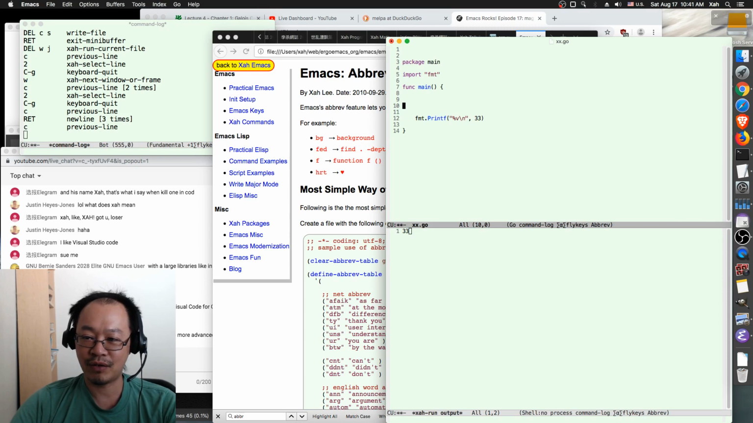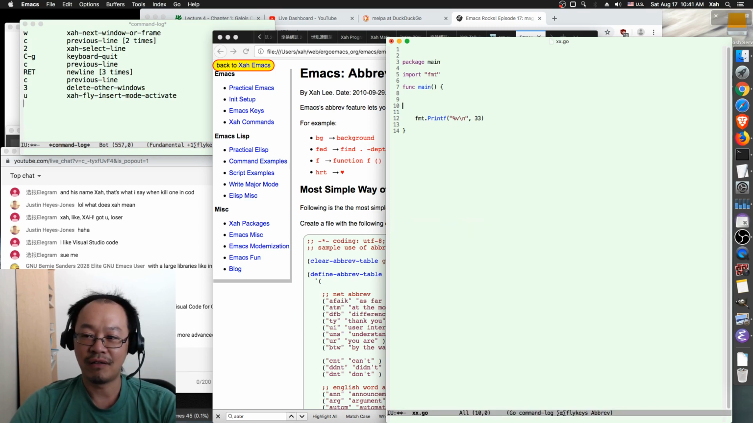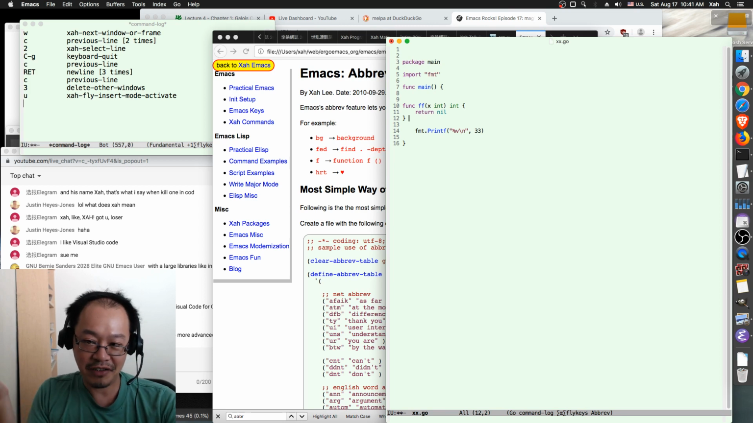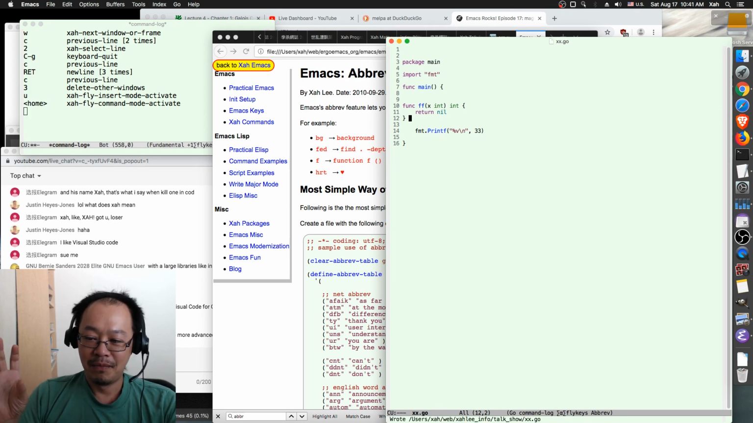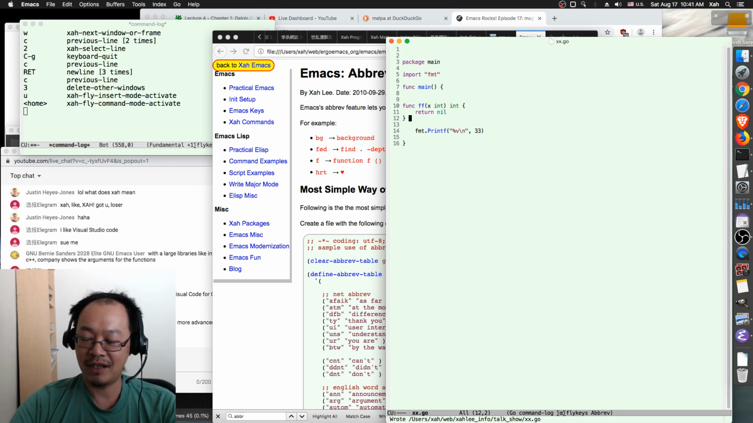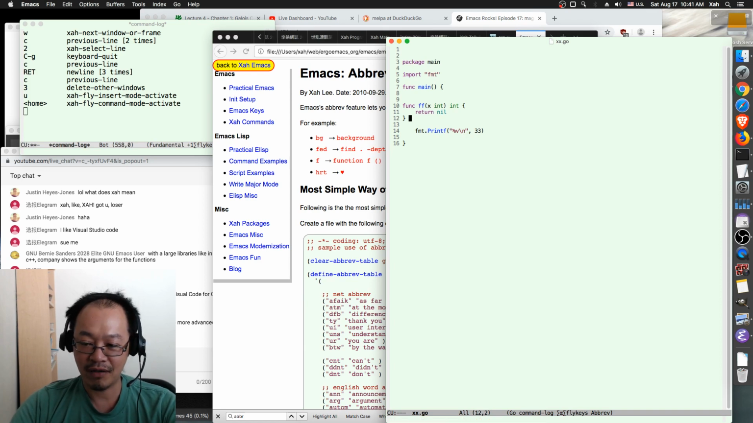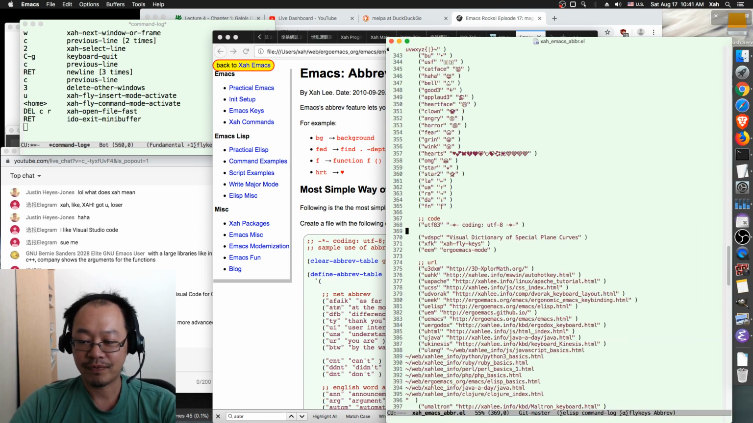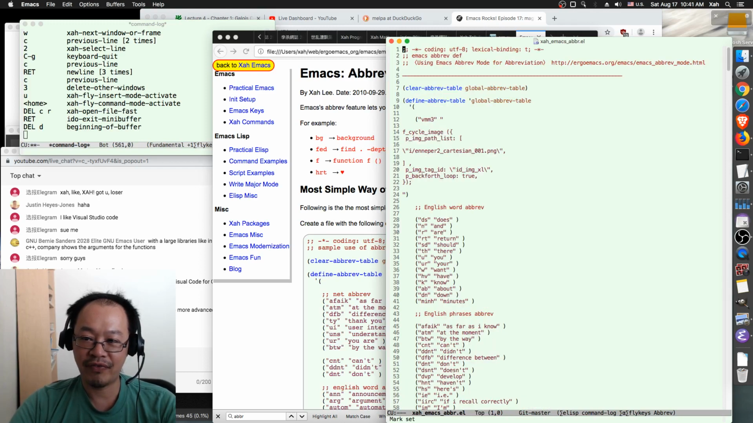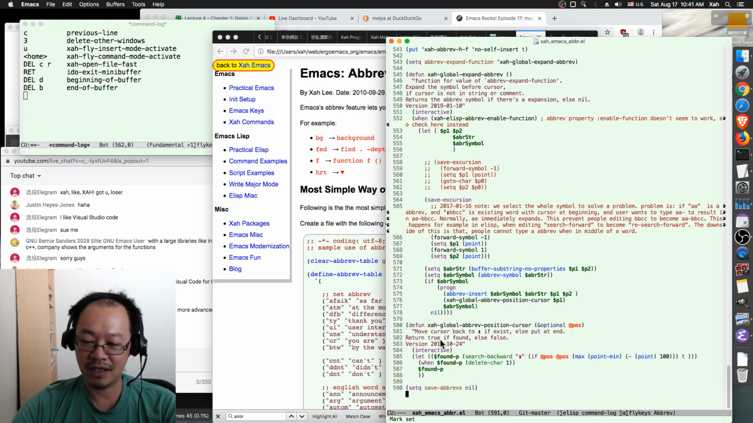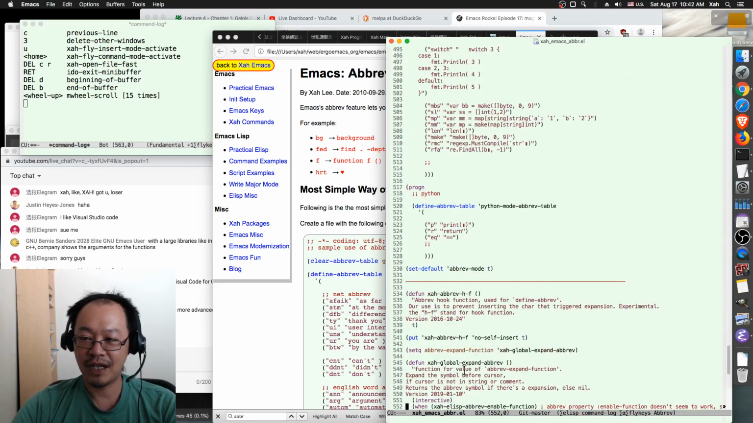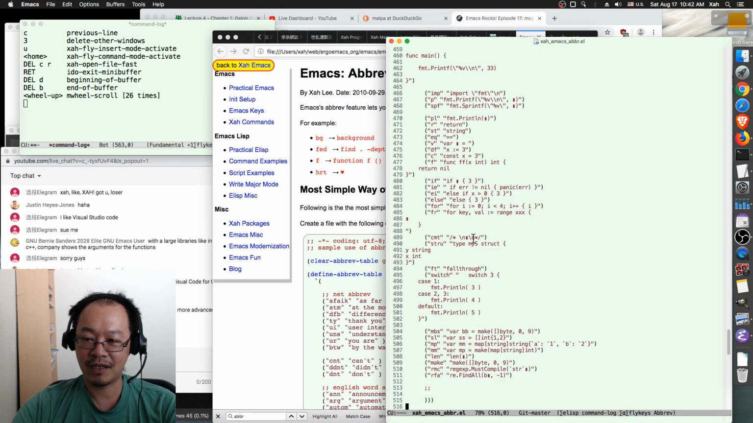Now suppose I need to define a function. So a function is F space. I got a function template. But this is not my own mode. So how did I do it? Abbrev. Let's go bookmark to my abbrev file. So here is my abbrev file. It's 600 lines, and you can see the Golang part is here.